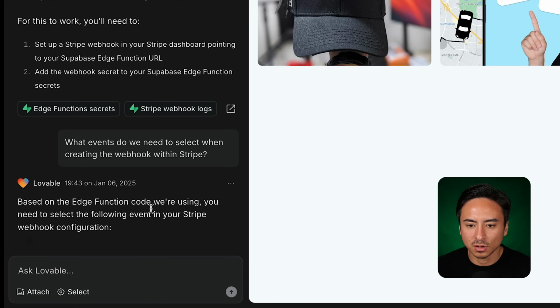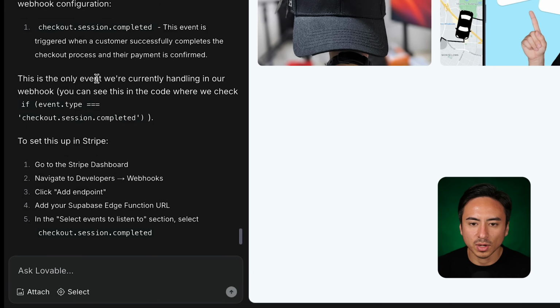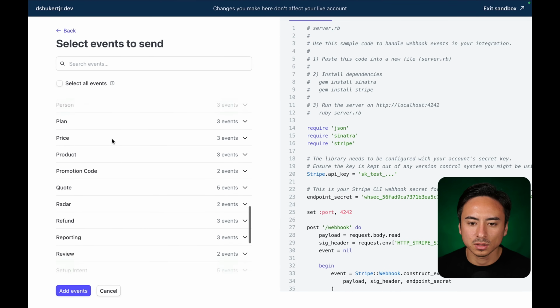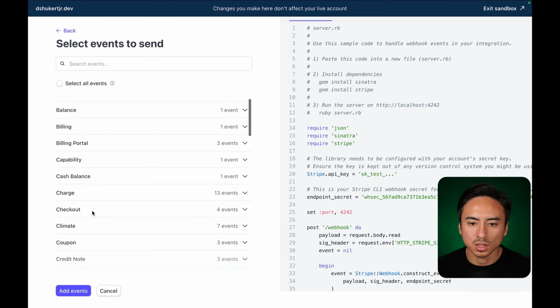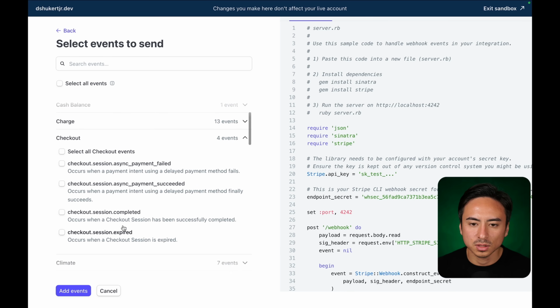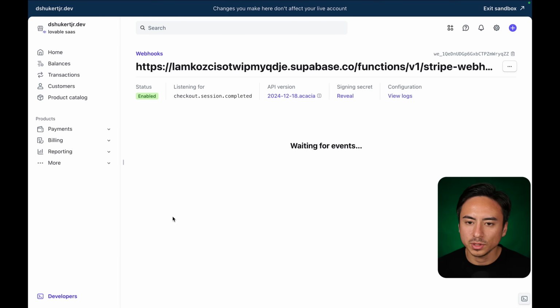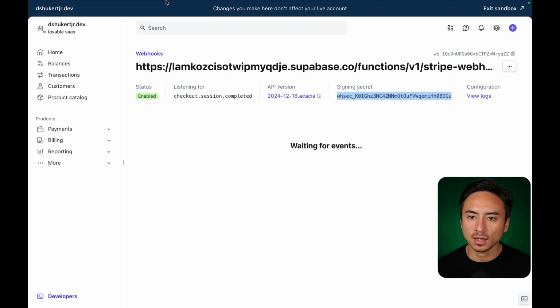So based on the edge function code we're using, you need to select the following event in your Stripe webhook configuration. Checkout session completed. Oh, that's it. Checkout session completed. Okay. So, checkout session completed. Add events, add endpoint.